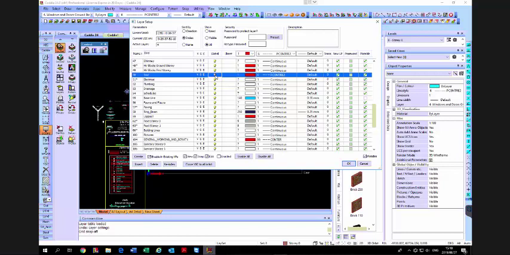Until you need it again, then you can enable the layer again globally, and then regen, and then it will be back visibly for you. Okay, that's just performance issues. That's all it is.